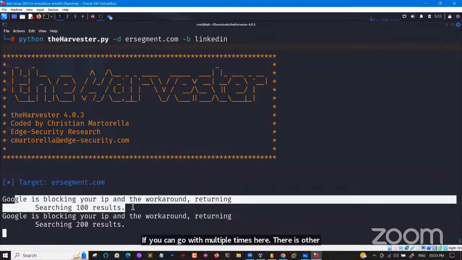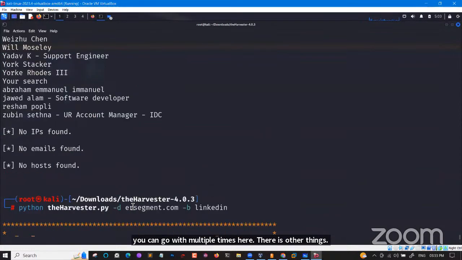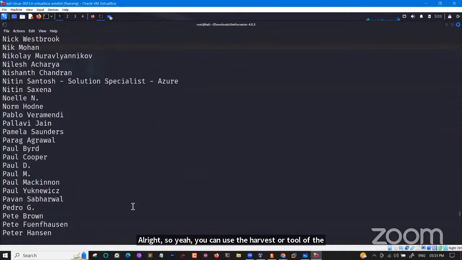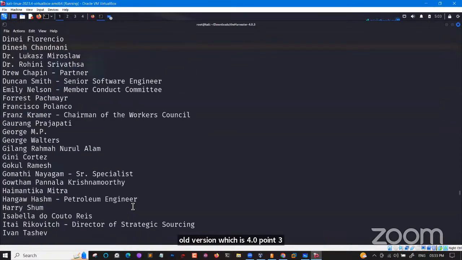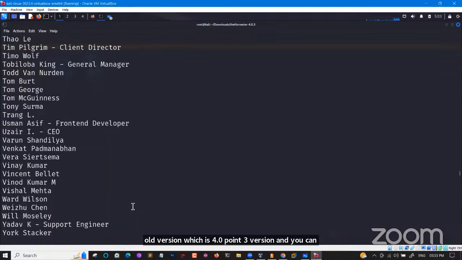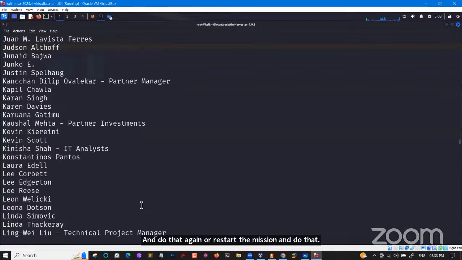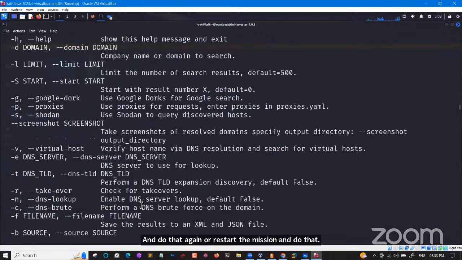All right. So yeah, you can use the harvester tool of the older version, which is 4.0.3, and you can collect the information. If it is blocking the IP, just try to change the network or connect to your hotspot, and do that again, or restart the machine and do that. It will work. Okay. So this is how you can gather the employees' information.